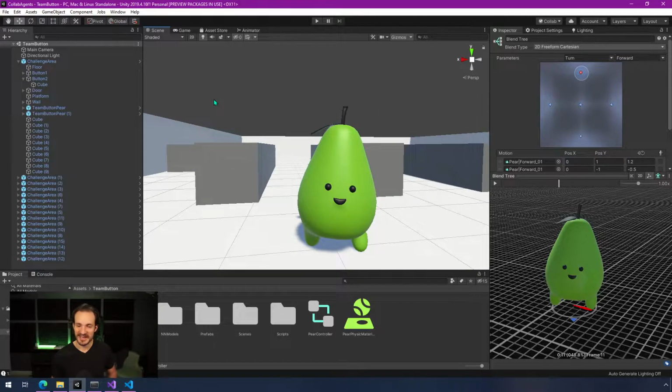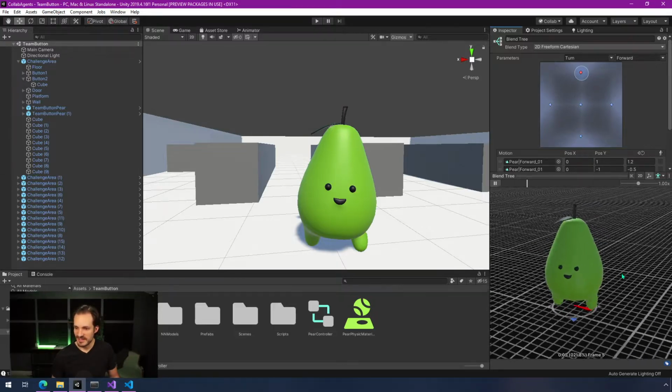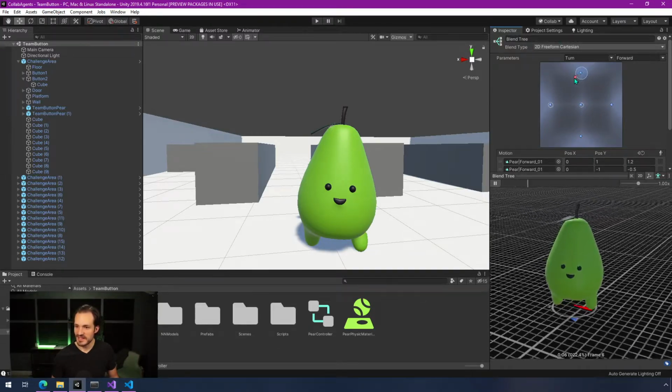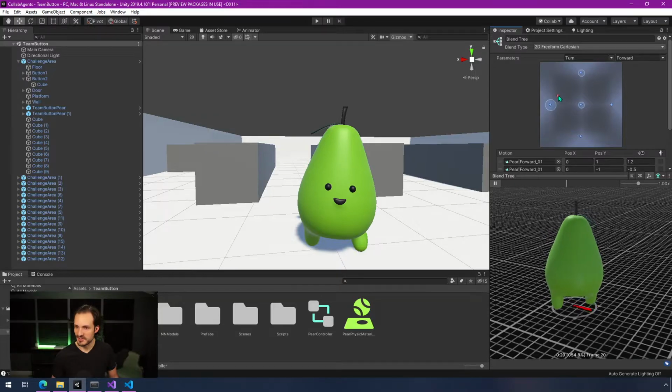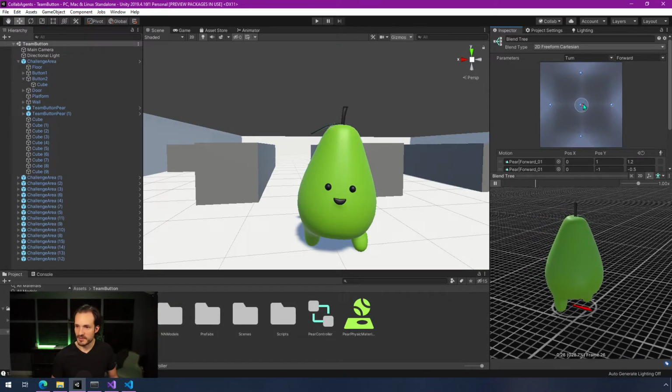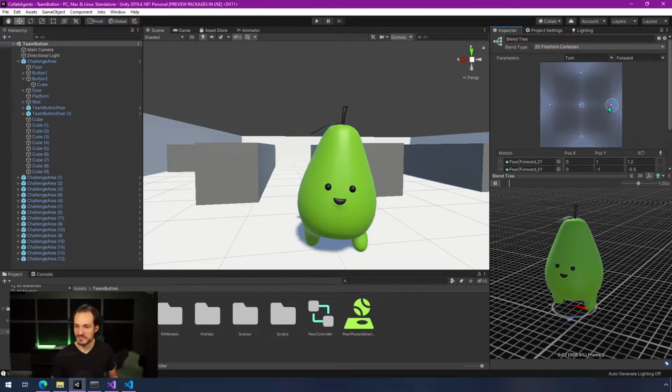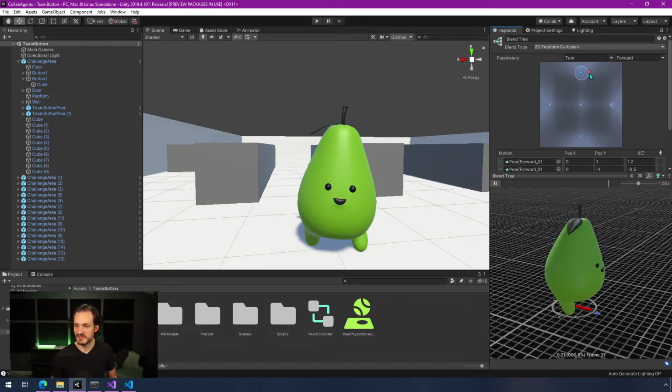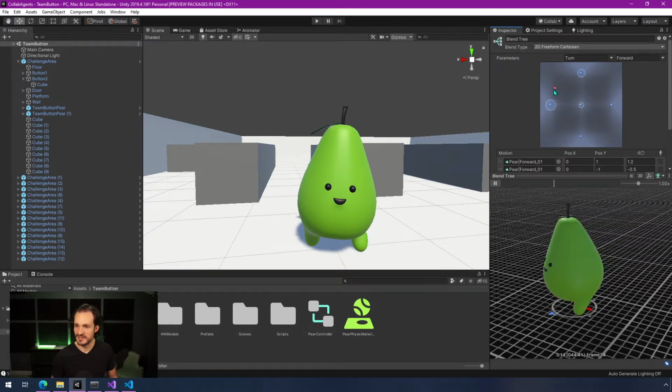The other thing is I've created a little character, and I'm quite proud of it. I'm still not an expert or professional artist, but I'm getting better with Blender, and so I made this cute little pear character, and I also animated it. There are animations built into this, and basically it can walk, it can turn, it can go backward. I'm sure this could be animated better, but I'm pretty proud of how it turned out.